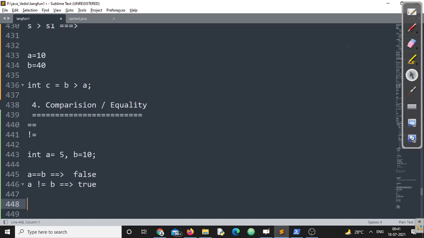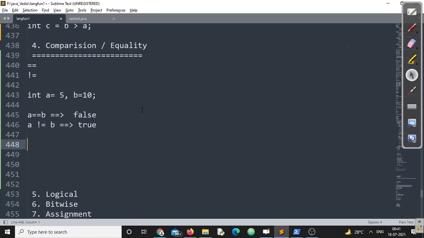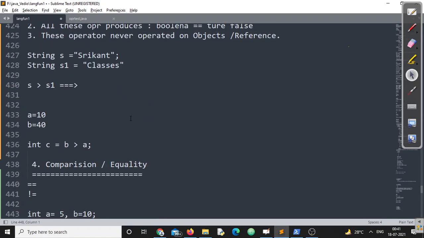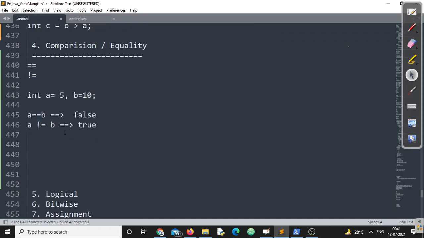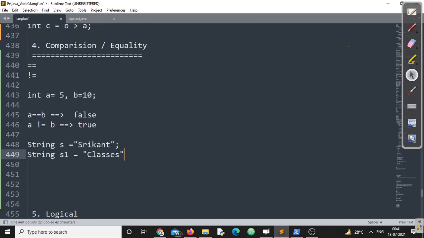I'm going to get the value true. Now, what if I put the same experience here? Let me put the same experience here. For S1, I am also writing Srikanth. Now, if I compare S double equal to S1, S double equal to S1.